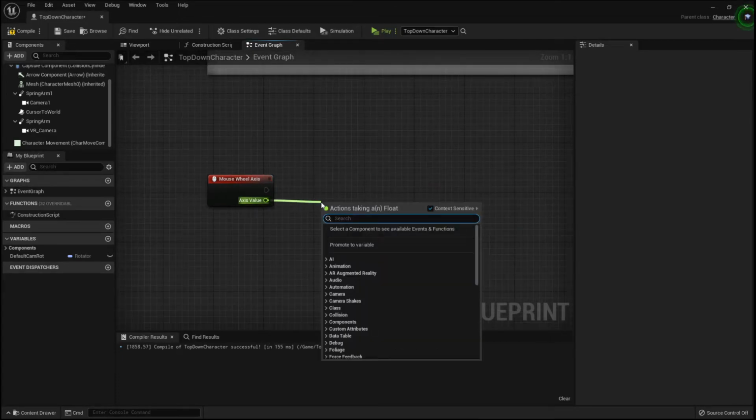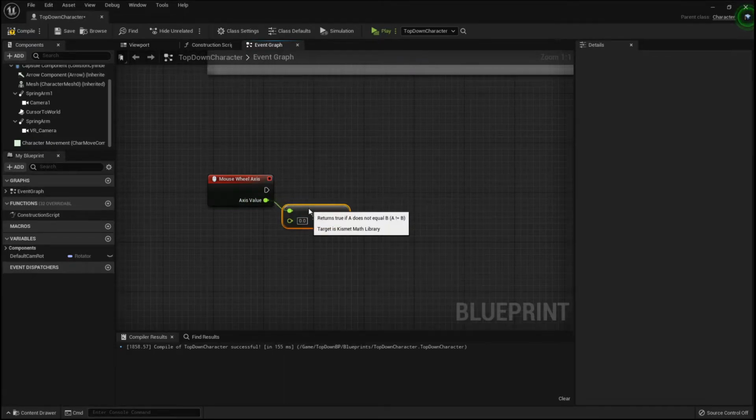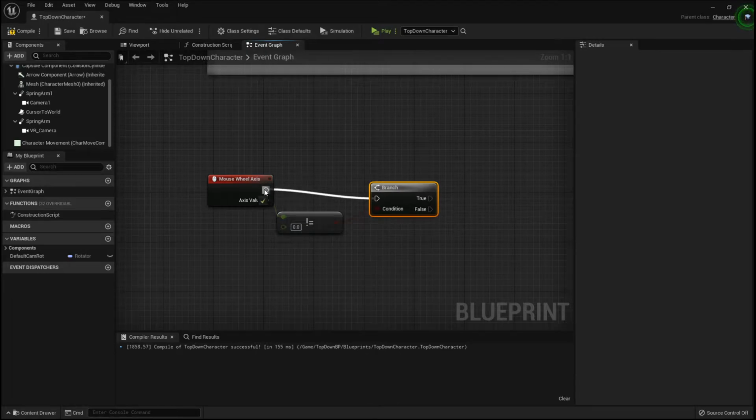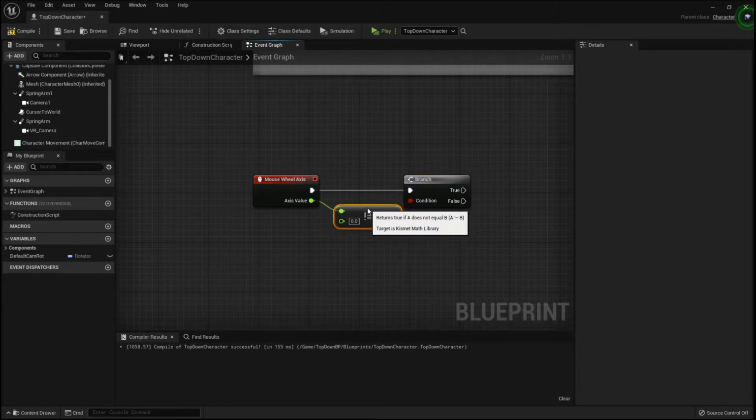So what we're gonna do is we're gonna say not equal. Write that out either with the words or you just use exclamation point equal. And then we're gonna hold B and left click, get a branch, plug that guy in, and we're gonna see if it's not equal to 0.